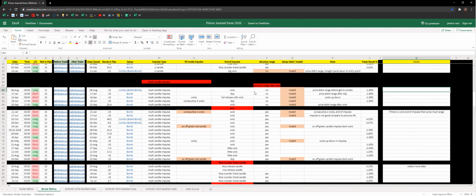So in these two sections, you can clearly write down in your checklist: if there is a weak end of impulse, then price must range. If at the end of impulse there is a wick, then price must range. If there is no range, it means no entry. So this is one more point. If the end of impulse has a wick, I have to wait for range before I get in.